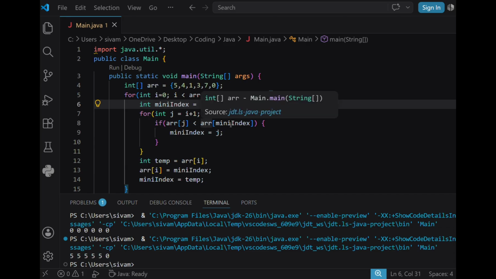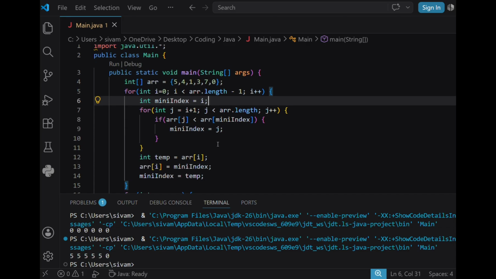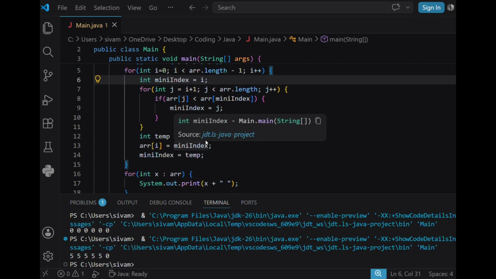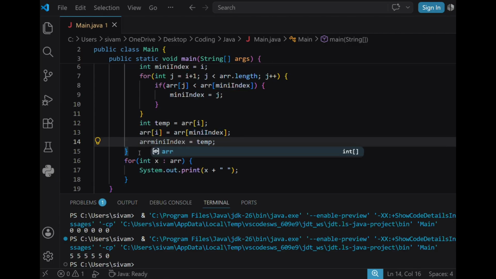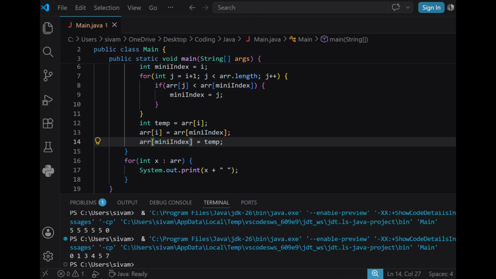If array of j is less than array of min index, yeah, min index will be that particular j. Then int temp equals array of i. Then array of i will be replaced with array of min index. Here it is the thing, guys. When it comes to swapping, we need to play with elements, not indexes. So now we can see again whether we are getting any issues.